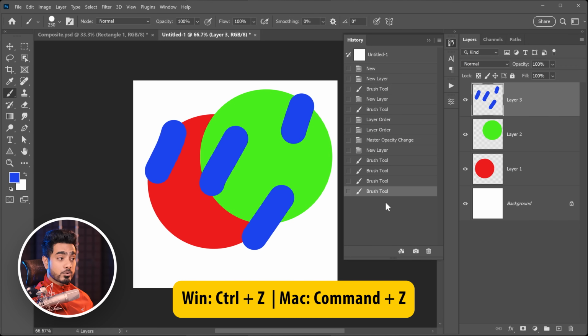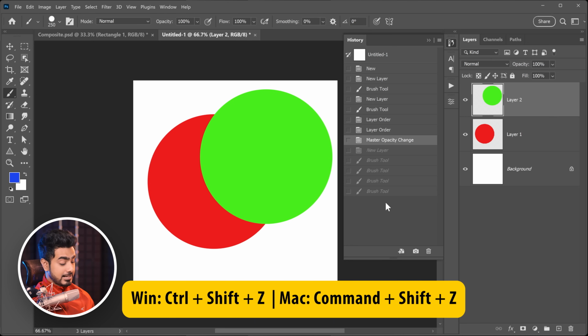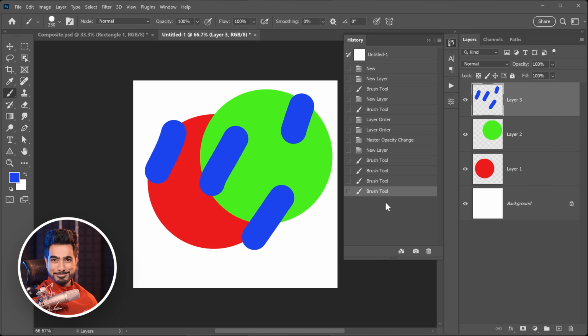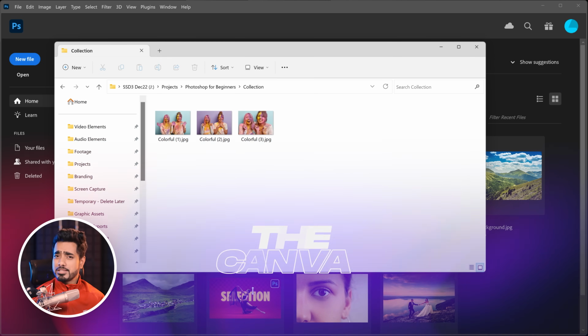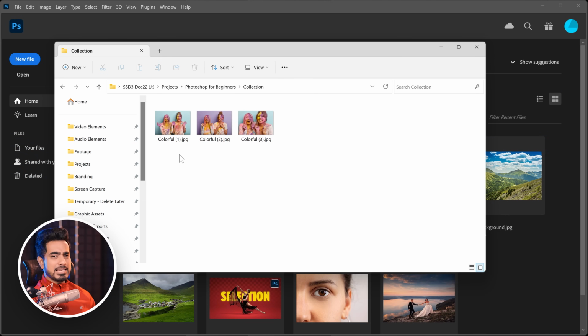All right. And speaking of going back in steps, it is very essential that you understand how undo and redo works in Photoshop. So press Ctrl or Command Z, however you pronounce it, to go back, and Ctrl Shift Z, Command Shift Z to go forward in steps. So the shortcut to go back is Ctrl or Command Z, and the shortcut to move forward in steps, Ctrl or Command Shift Z. Now moving on to the final one where the work happens, and that is the canvas. Let's open up 3 images in Photoshop.